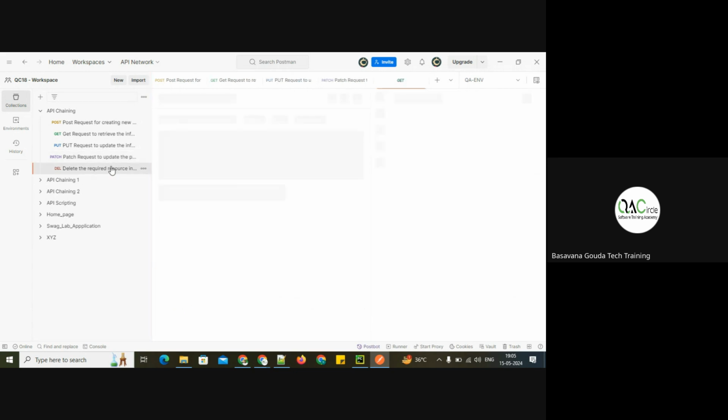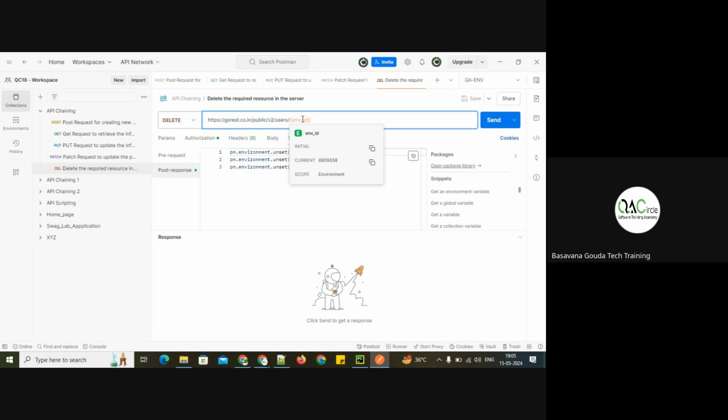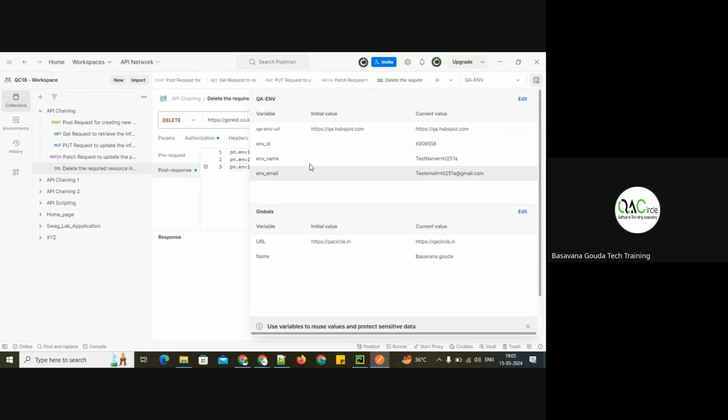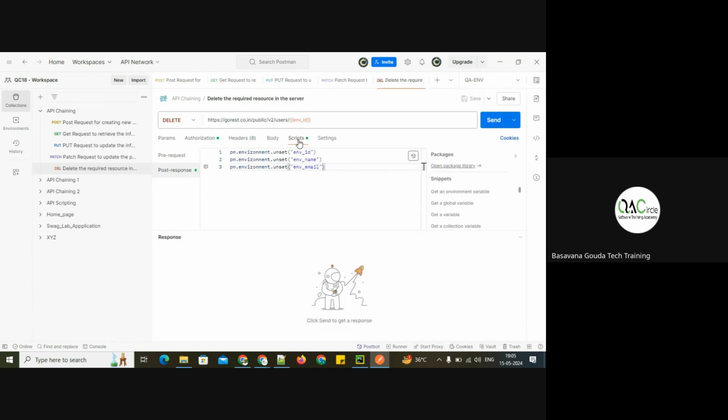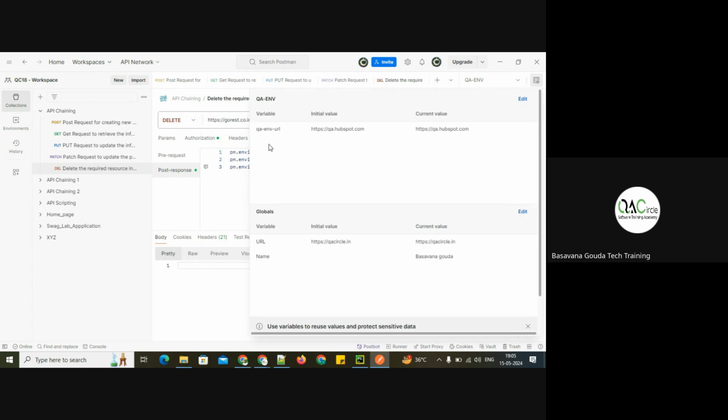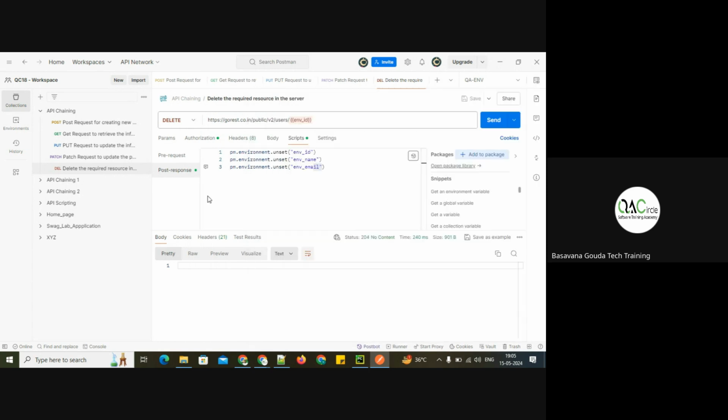And then delete. I want to delete this particular ID that I created. After deleting, I'll get 204. But still, this data remains here, and I want to remove it. So I'm writing one post-response script, postman.environment.unset, to delete the environment ID, environment email, environment name, everything. When I run this, I'll get 204, no content. And if you go and see here, there is no environment ID, email, and name. Nothing is there. So this is how you can perform API chaining.